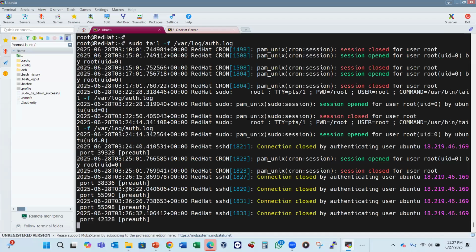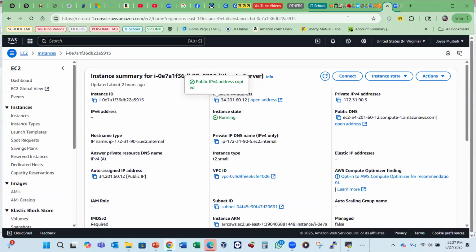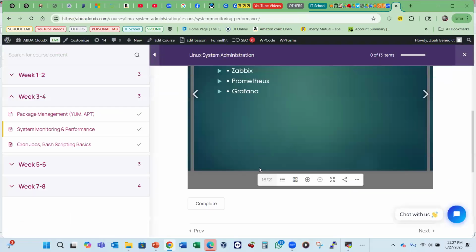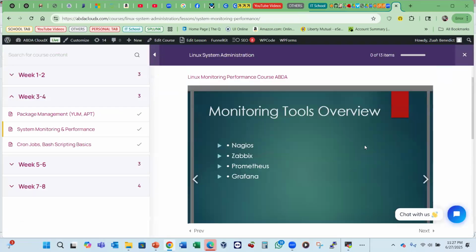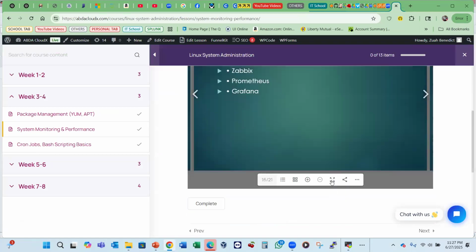Okay, so we will stop here for today. Let me just see where we stop so we can continue from here tomorrow. Monitoring tools overview.